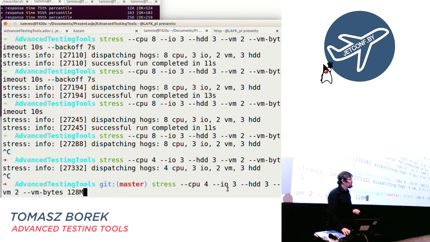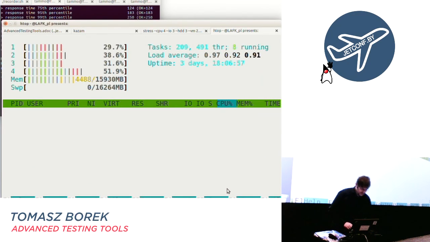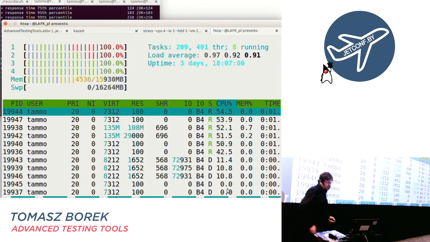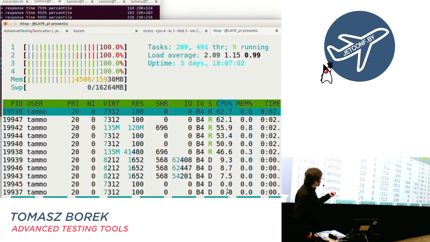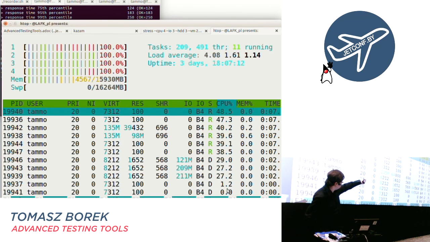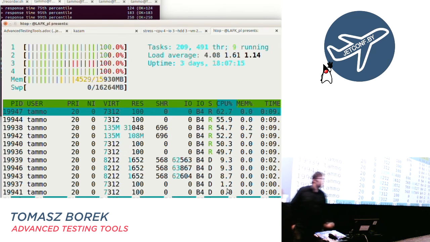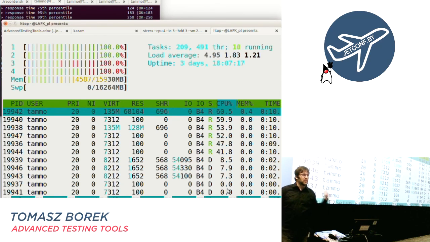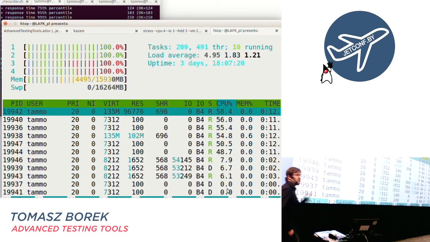Okay, ready for enter? Enter. And here we are. Okay, now you can actually take a look. Already my system is in high load. You can see that we have like 8 running processes right now, 12 now. These workers may not use the CPU at the same time because I gave a larger number of workers than I have CPUs.